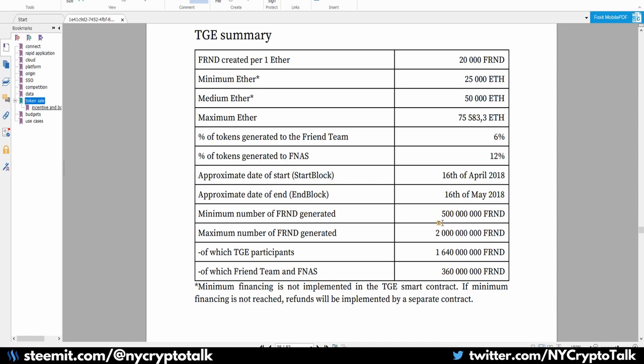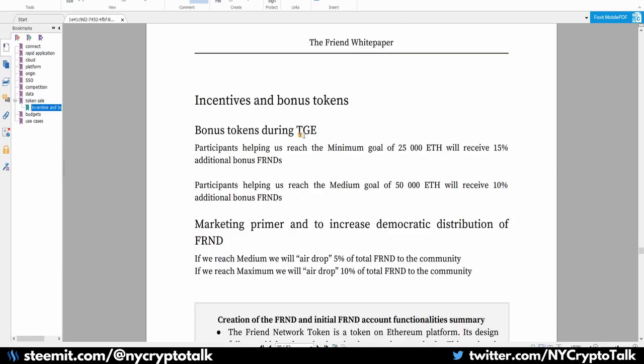They plan on generating at least 500 million Friend tokens and a maximum of 2 billion Friend tokens during the ICO, and that matches up with the Ethereum counts, which is approximately 1.64 billion participants. So that talks about the max and minimum, of which the Friend team and the FNAS will have 360 million tokens. So there are incentives and bonuses for the actual token sale.